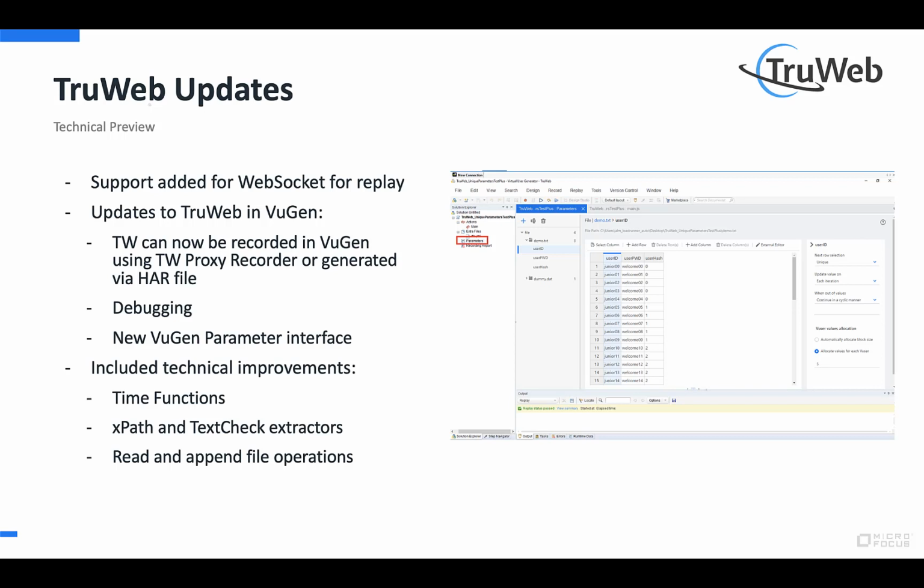within ViewGen. We added additional debugging capabilities, and last but not least, we added a new parameter UI within ViewGen, specifically for TrueWeb. This was really exciting, and even though this was added for just TrueWeb now, you can get a sense for what we want to do with this new parameter UI and extend it to the other protocols.